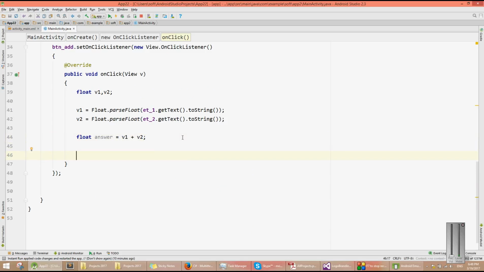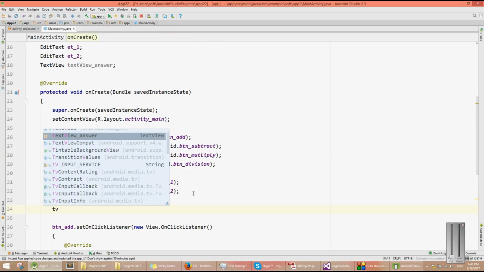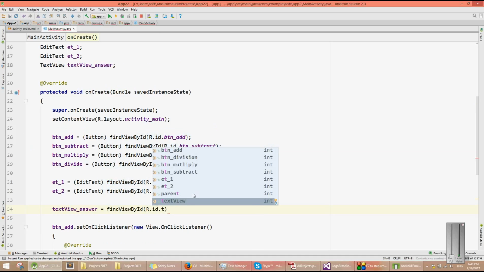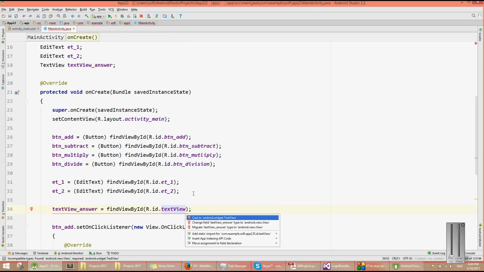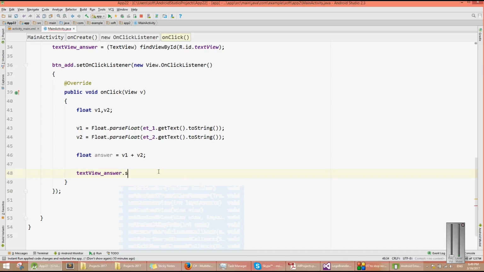and I will display the answer in the text view. For that, this is also needed: find view by id R dot id dot text view, answer is equal dot set text, and I will set the answer and convert it to a string. This will cause an error, so I will use plus. This is called concatenation. It will convert that float into a string, so I will be able to show it in the text view.